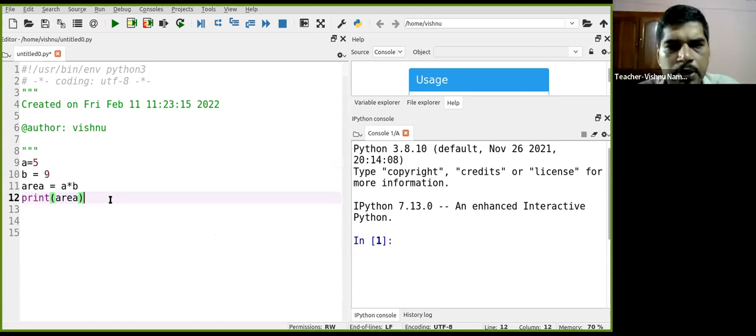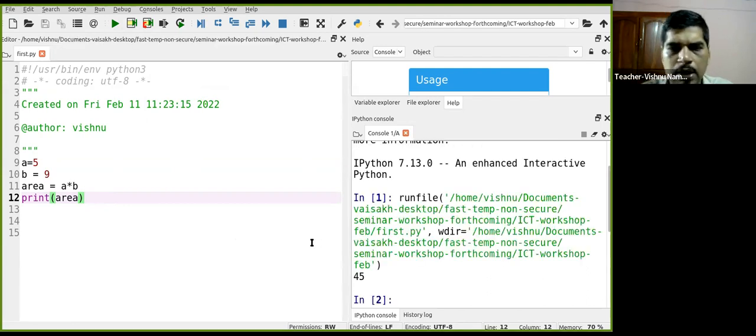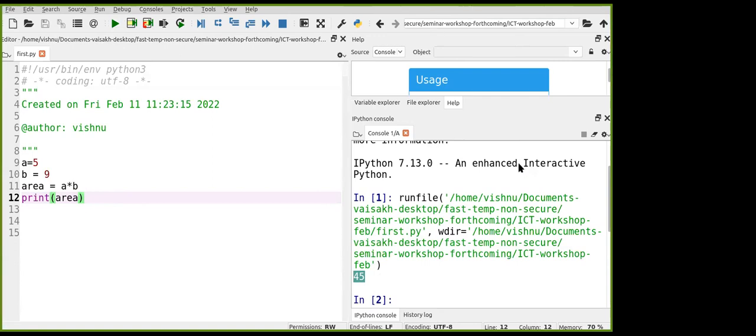So you can copy paste this and run it. It's asking for saving. I'm giving the name first.py. After that, on the right side, you may see that the output is appearing as 45. 9 times 5 is 45. Are you getting it?